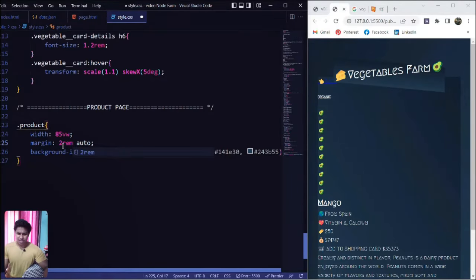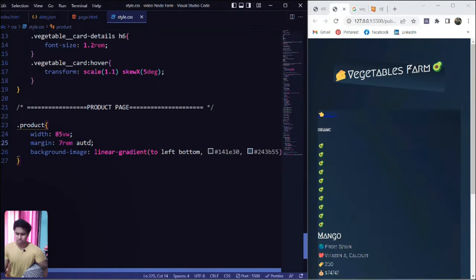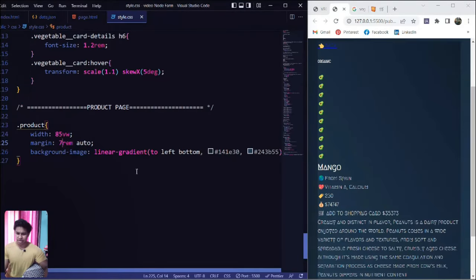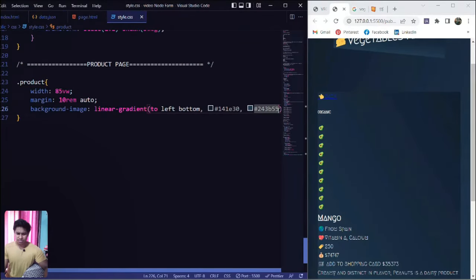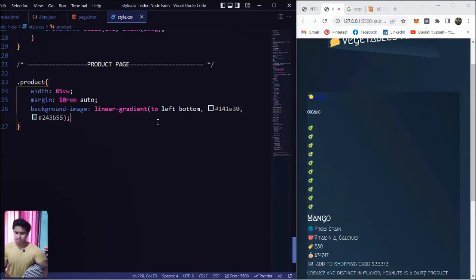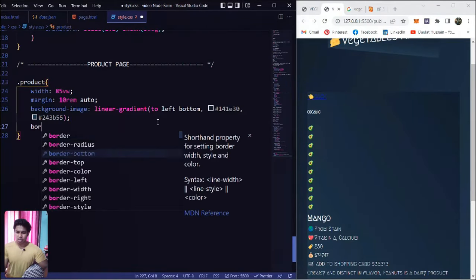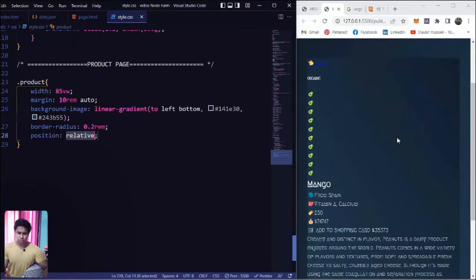And let's assign a margin top and bottom. Let's increase it to a little higher number, so let's increase it to 7. This looks perfect, and we have a nice margin from top and bottom. So let's make it 10. It's less, okay, it's good, quite looking good. Right now we have quite a big space from top and bottom. Now let's make the border radius 0.2 rem, and position is going to be relative.